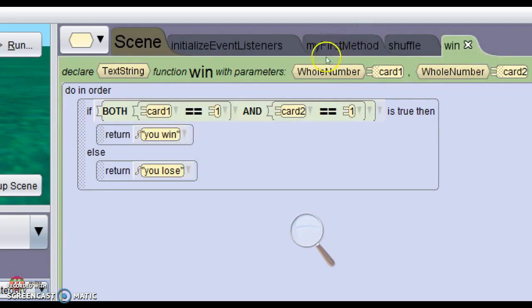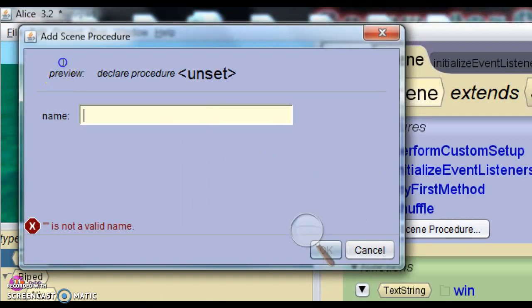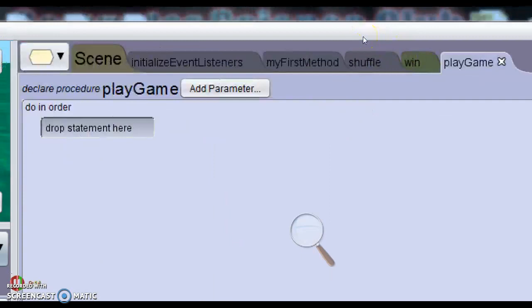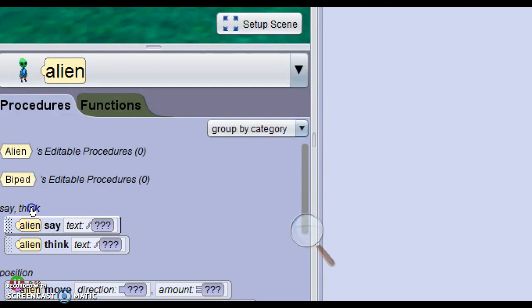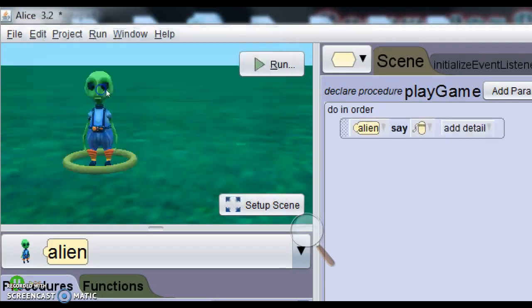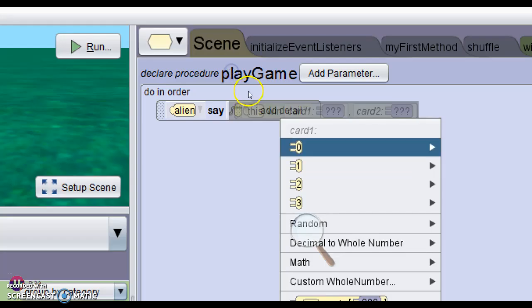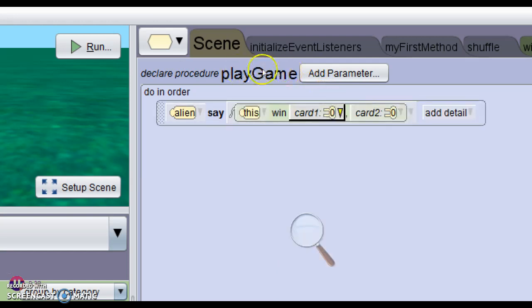And now win needs to keep track of what cards I am giving it. So maybe I have another method for like play game, and I need to keep track of what cards I should be sending to the win. So the alien can say the function for win. And now we need to figure out what cards I am sending, okay?